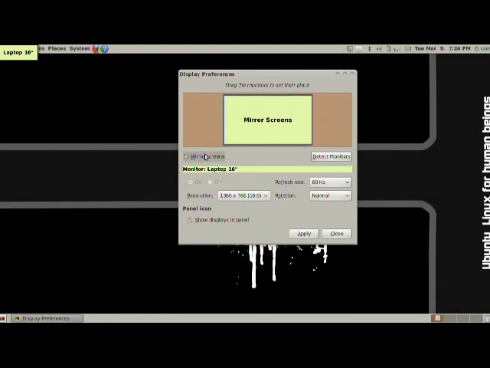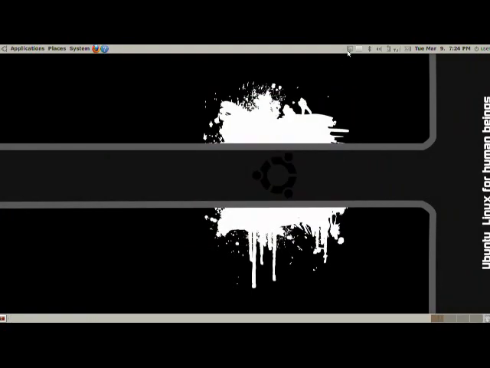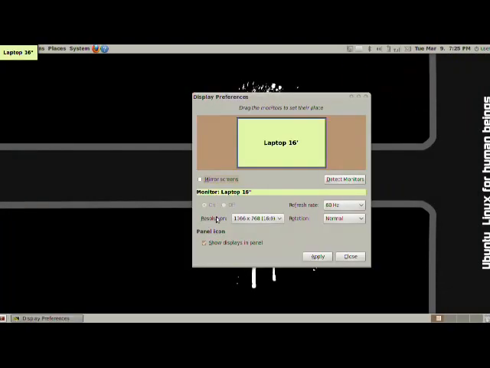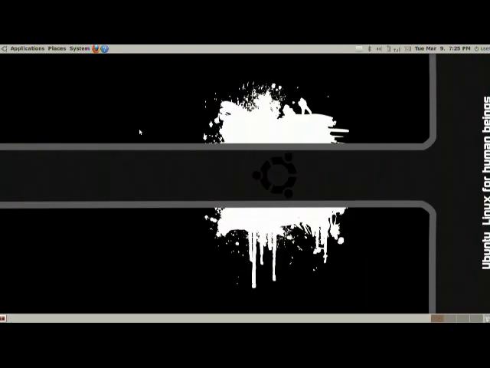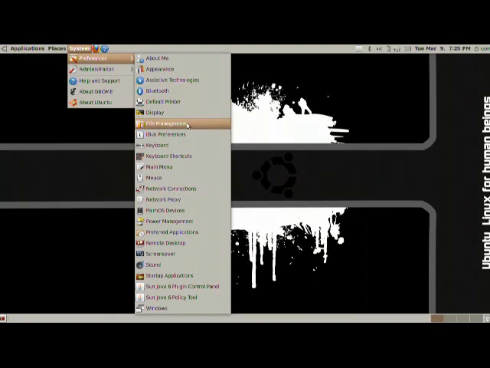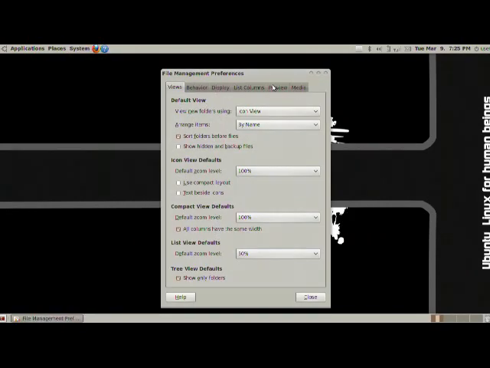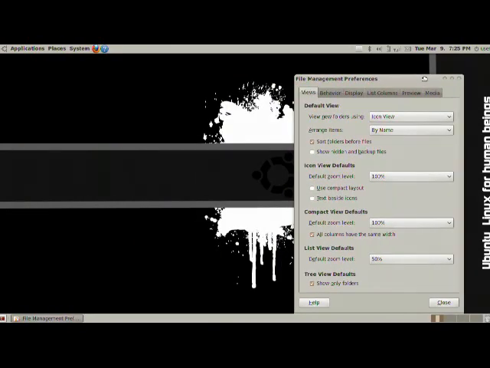And mirror screens, this says what it says. If you have an external monitor, just mirror the exact screen that you see right now. I'm gonna go ahead and disable this icon, like so. After display, we have the file manager, or file management.